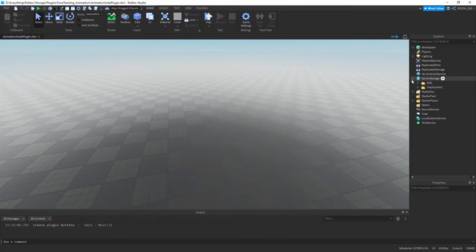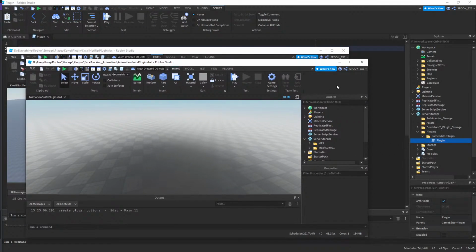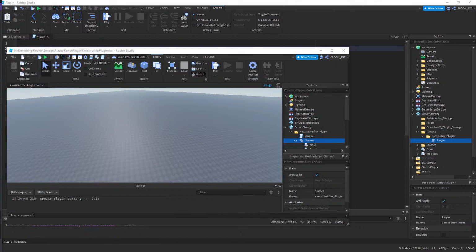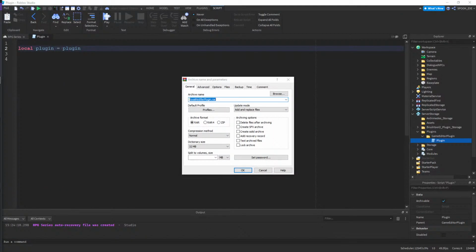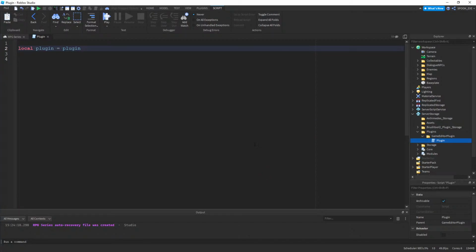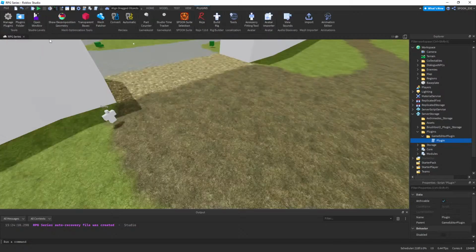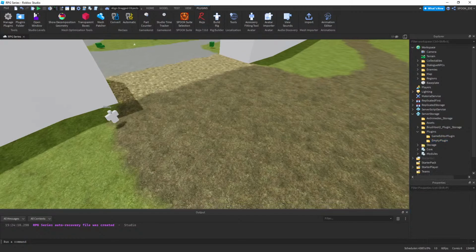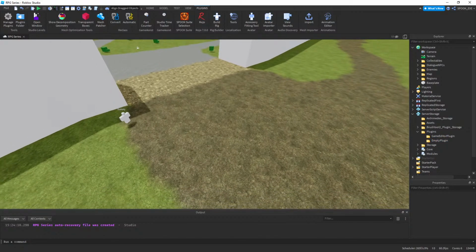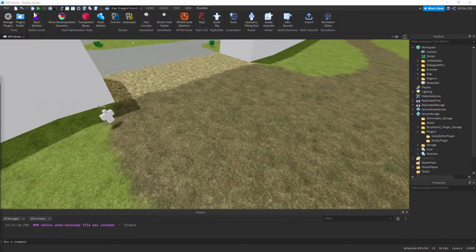So let's start with creating a base plugin for these. Let me move this off to the side for a second. Cancel that. So what I want first is an empty plugin. I want a module for folders.